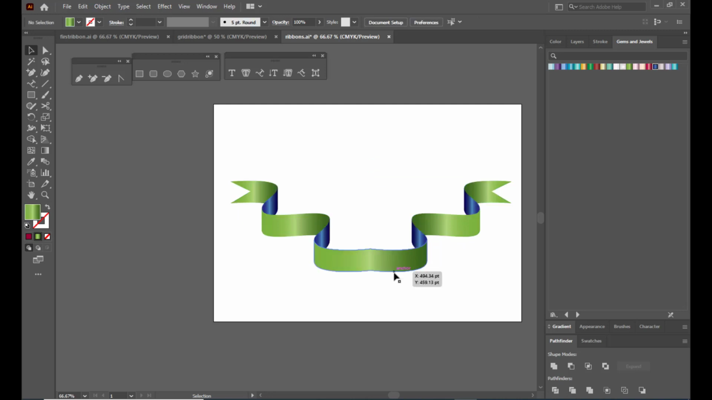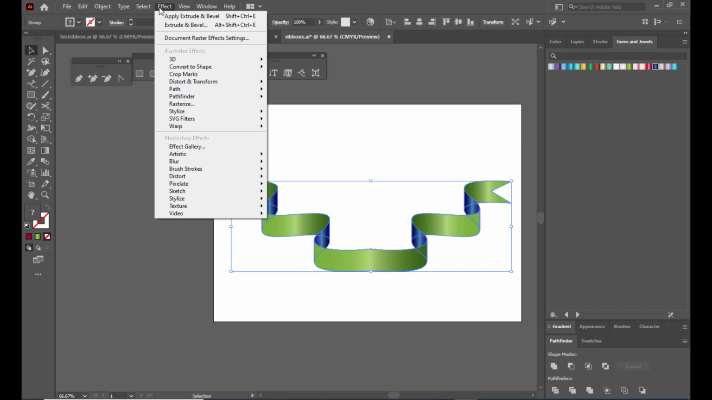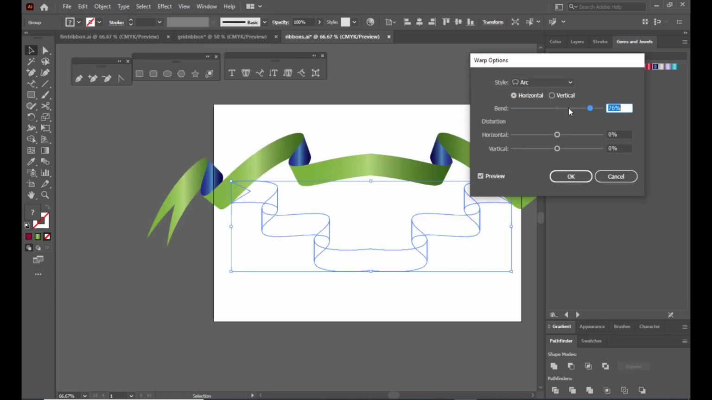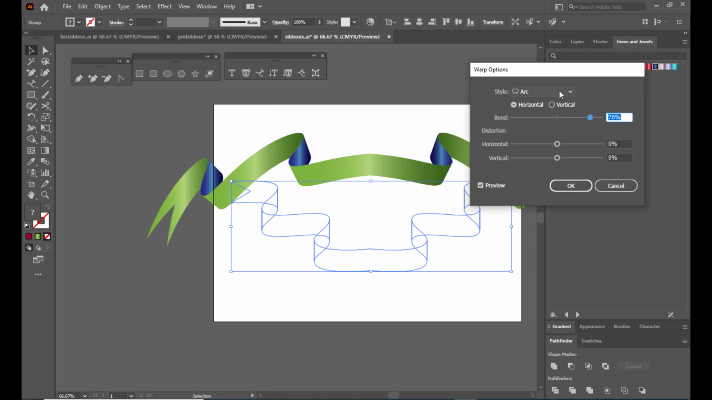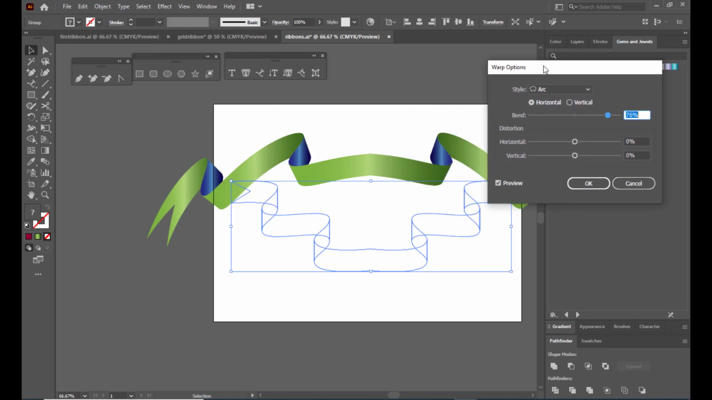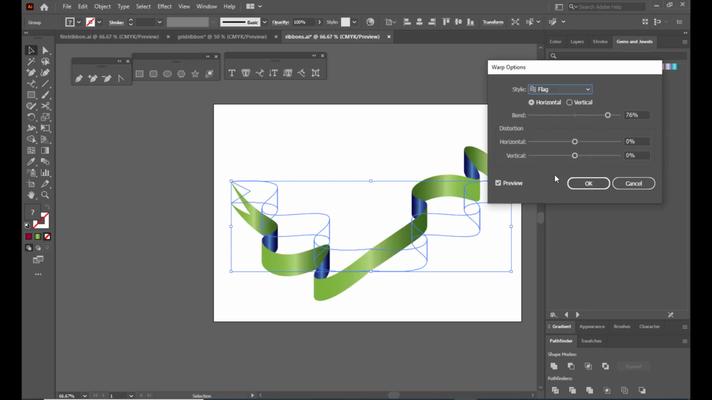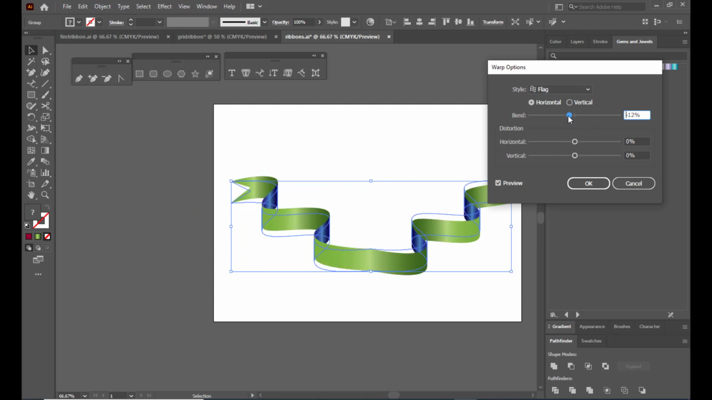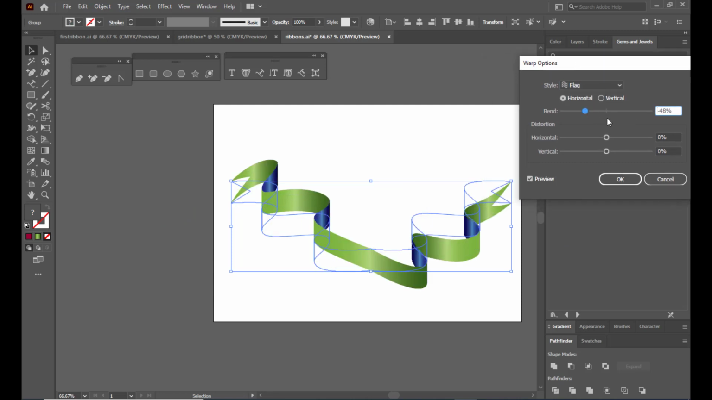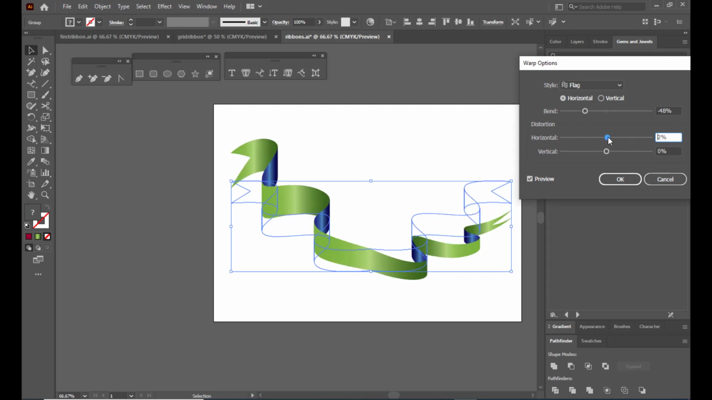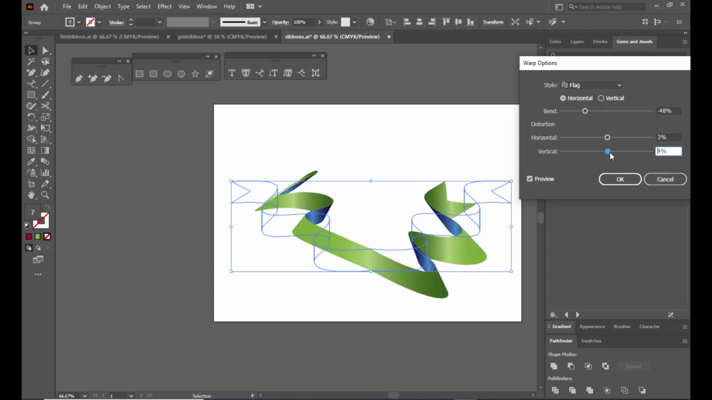So we can also apply the warp effect to this particular ribbon. So simply go to Effect, Warp, and we'll select the arc. So we have used the arc option for the first ribbon, and we can use the other warp styles also. So we can select flag. So we can see here. So we can just play with these values and we can finalize the one that looks very attractive.